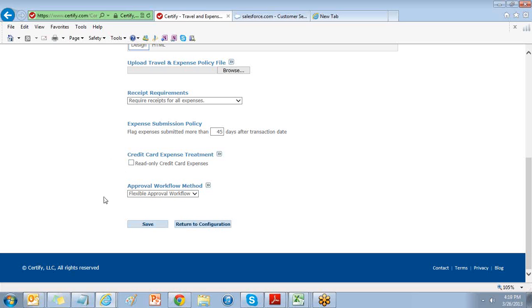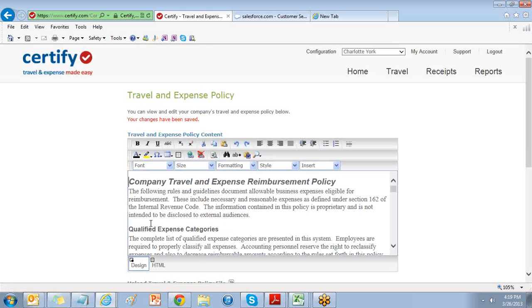Set your approval workflow. The system will default to the flexible approval workflow. Each user will select an approver when submitting an expense report and do not need indication of approver in their user record. The locked approval workflow will require each user have a specific approver indicated in their user record. Choose Save.